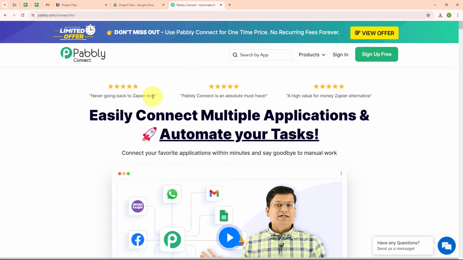So Pabbly Connect is an amazing automation and integration software, and it connects all your favorite apps and makes them work together seamlessly. You can set it up to do things automatically, like updating customer info across platforms or sending notifications when something important happens. It's really easy to use and saves you tons of time that you can spend on more important stuff. Plus, it keeps everything organized and error-free, so you can focus on growing your business hassle-free.